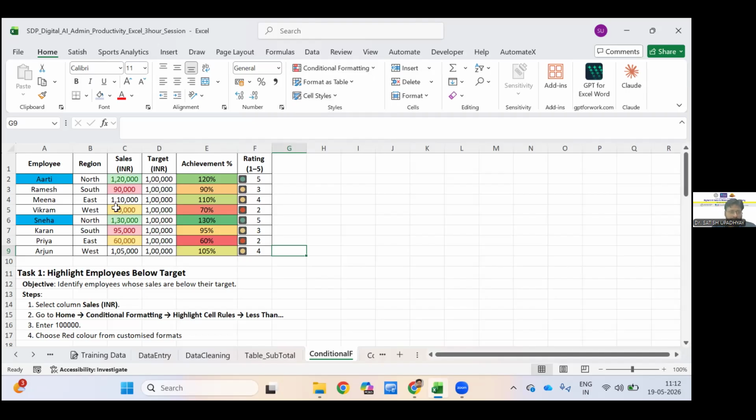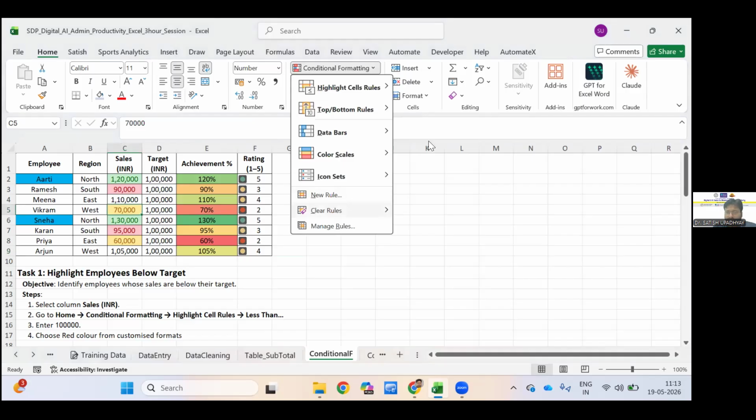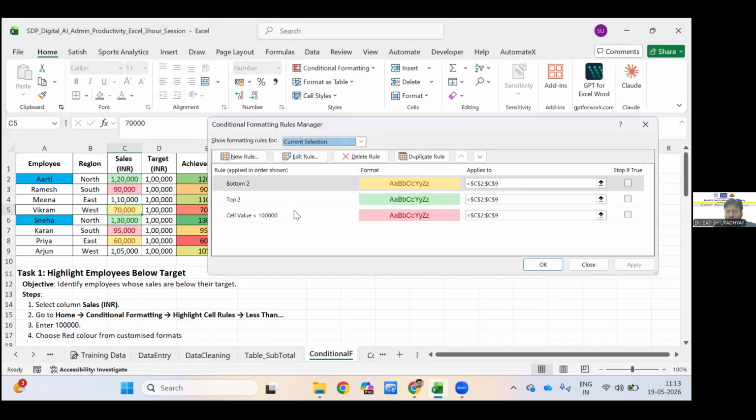So let's say here, I've already applied certain formatting, and now you want to see what kind of formatting I have applied over here. You just click on the conditional formatting, click on manage rules. In the manage rules, you can see what kind of conditional formatting I have already applied. From here, you can see I have applied one in the bottom two, one is the top two, one is the cell value less than this one. If you want to edit those options, you can edit from here. You can add, delete, duplicate. If you want to add new rules, you can add new rules as well. Okay.